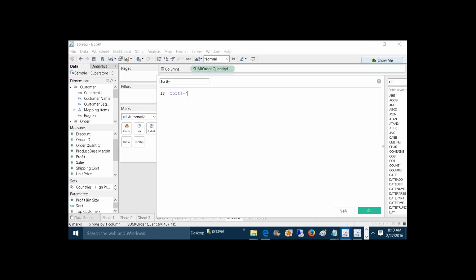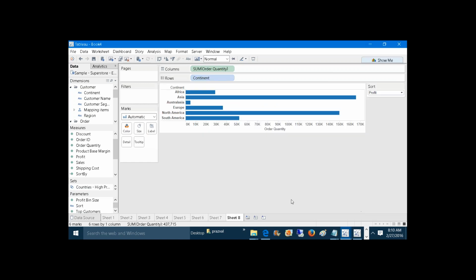If sort equal to sales, then select sum of sales. Else, sum of profit. Just end it. Click on apply. Click on OK.